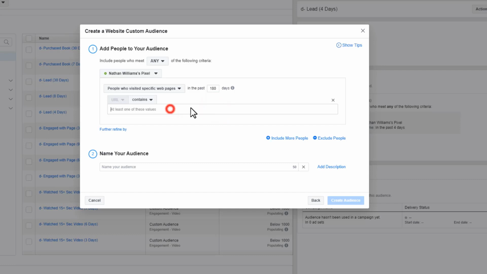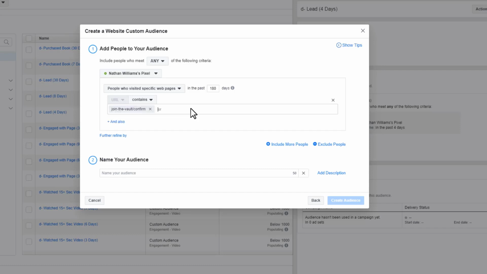And I'm going to go ahead and throw in my page paths here. So I got join the Vault confirm and join the Vault special confirm. So basically I have two different routes people could go ahead and join the Vault from, and I've gone ahead and included them there, where the order success page is, the page they land on after they buy the Vault, right? So let's go ahead and name this thing, purchased the Vault, 180 days.